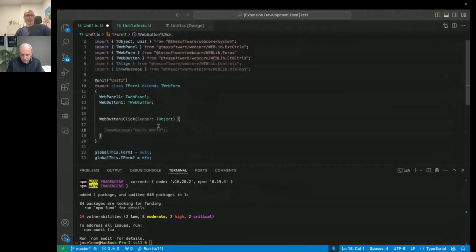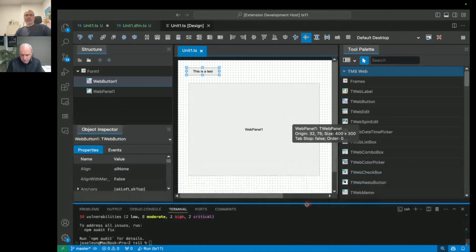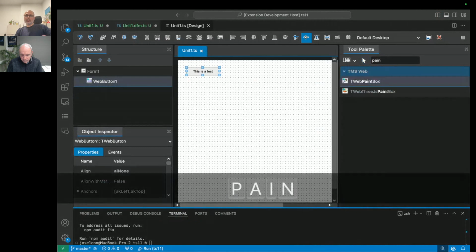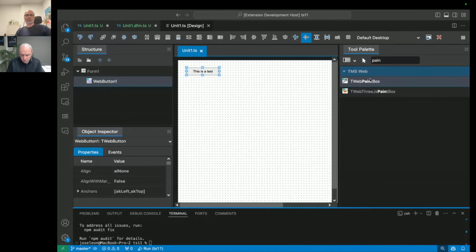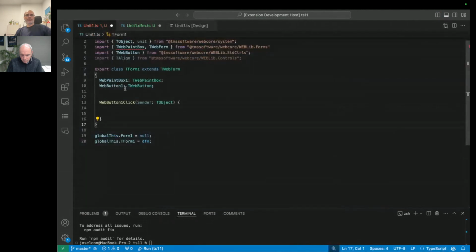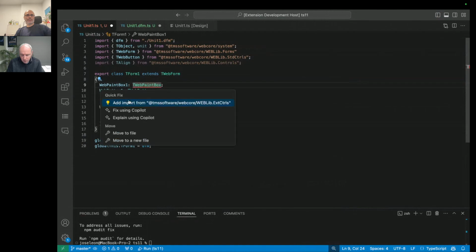Okay, I'm going to keep the button one because that is where we are going to initialize the chart. I'm going to place here, instead of a panel that I don't need anymore, a canvas. And a canvas in TMS WEB Core is a paint box. So I'm going to place here a paint box. Now let's go to my code. This is wrong. I need to add it properly. Sorry.